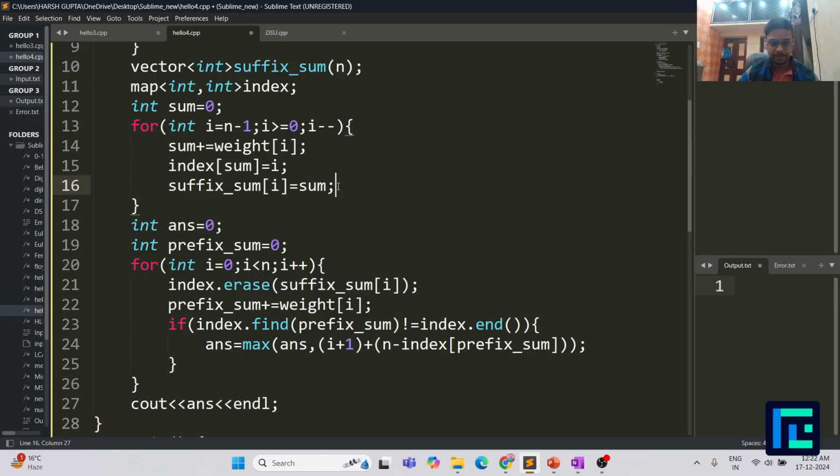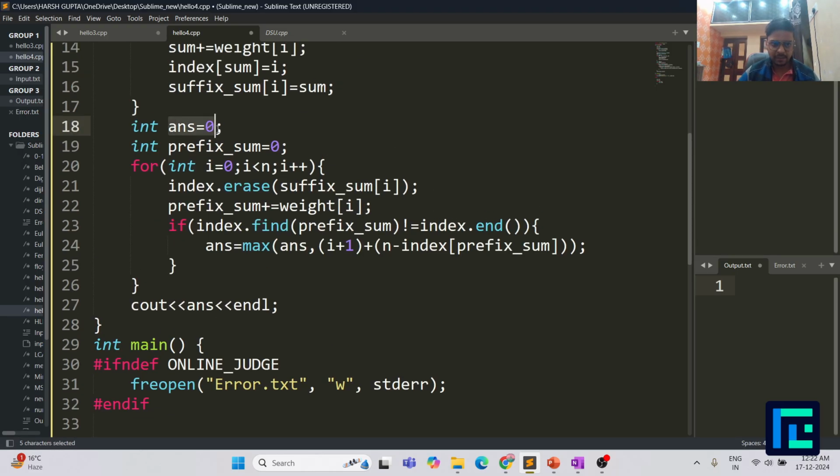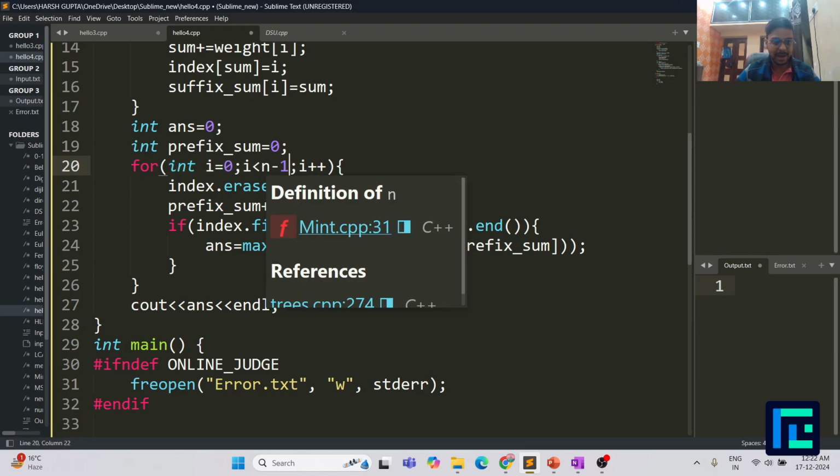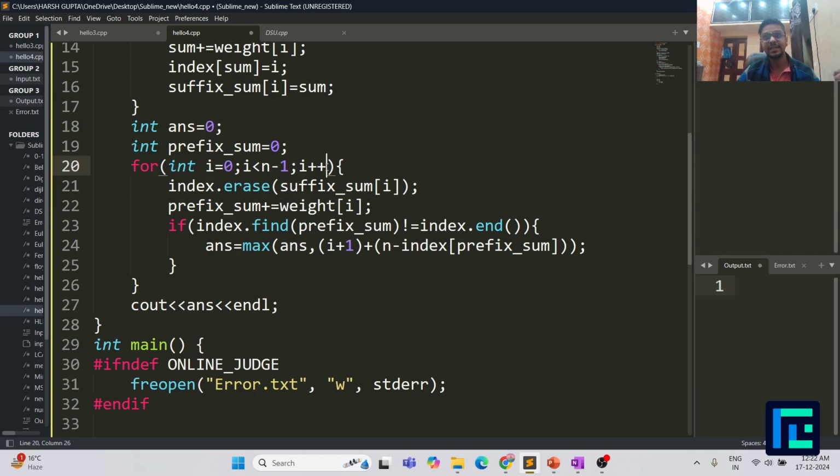we are simply storing this sum. Now what we do, we simply initialize our answer to 0, and initialize our prefix sum to 0, because prefix sum will basically tell me the sum of weights of candies that Alice has eaten till now. So now we are simply iterating over all the indices from 0 to n. This can also be changed to n minus 1 because it does not make any sense if Alice is eating n candies from the left, right? So even if Alice is eating n minus 1 candies from the left, that is the last case we can explore.